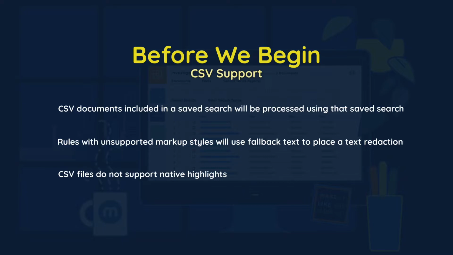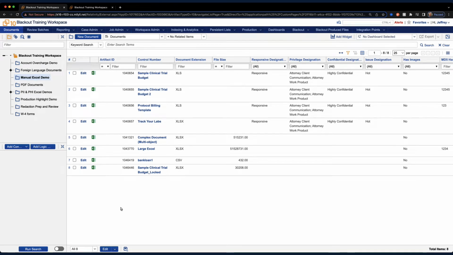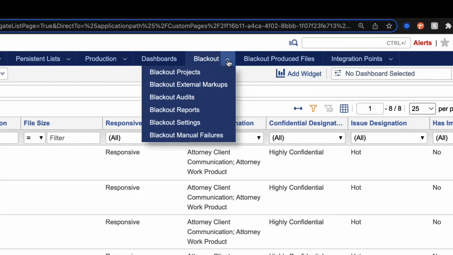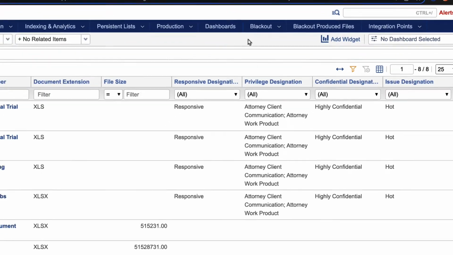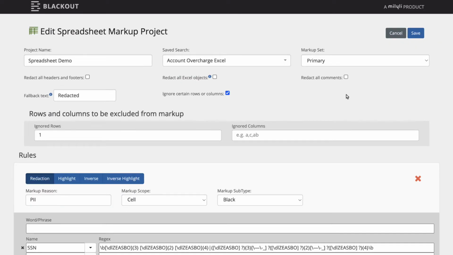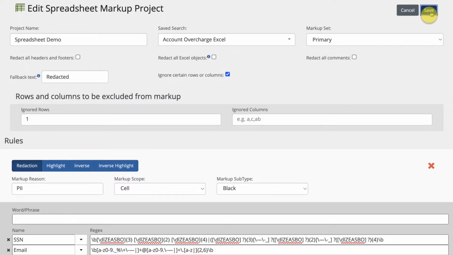Now that we've talked about what you need to know, let's jump into my Relativity instance and take a look at how to actually run an automated spreadsheet project. After logging into Relativity, we're going to access the Blackout tab and then click Projects. From here, we will click Create New Project and then select Spreadsheet. Next, we'll fill out the project form with the associated fields that we would like, and then click Create.